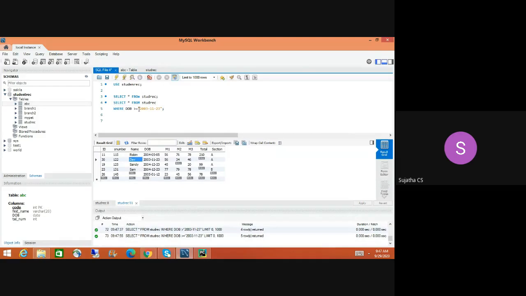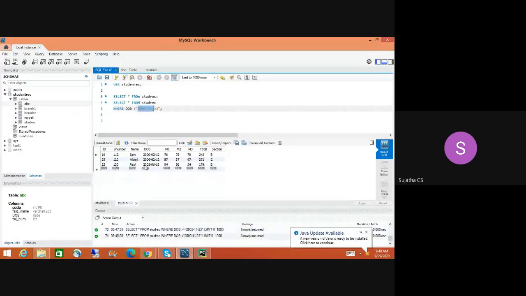Okay, now move on to less than. Less than will display whoever was born before this date, so it will display only their records. See, we got it. The same way, with less than or equal to, if you pass that exact command, it will display.